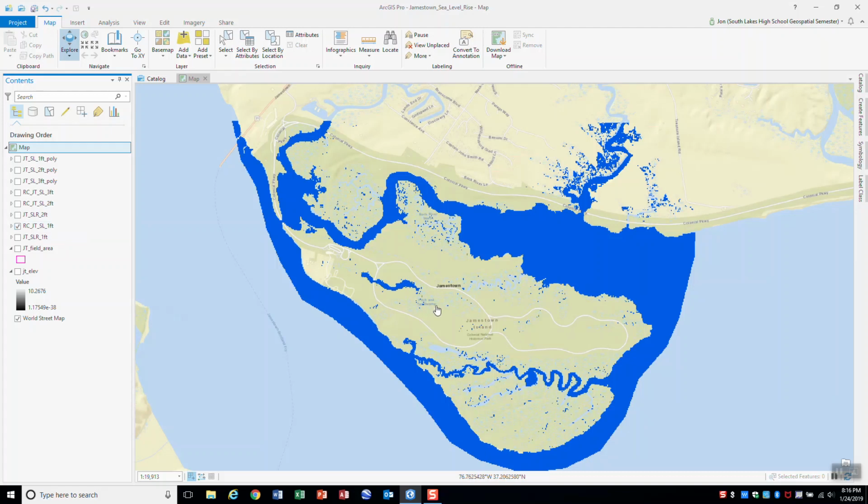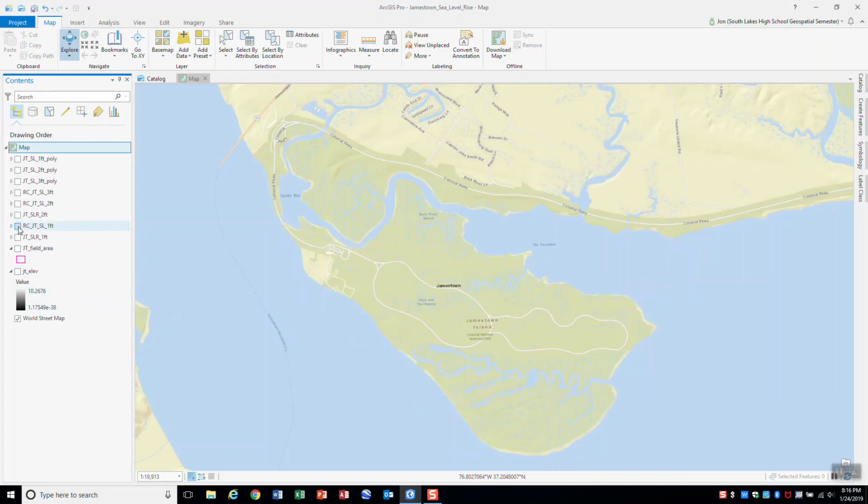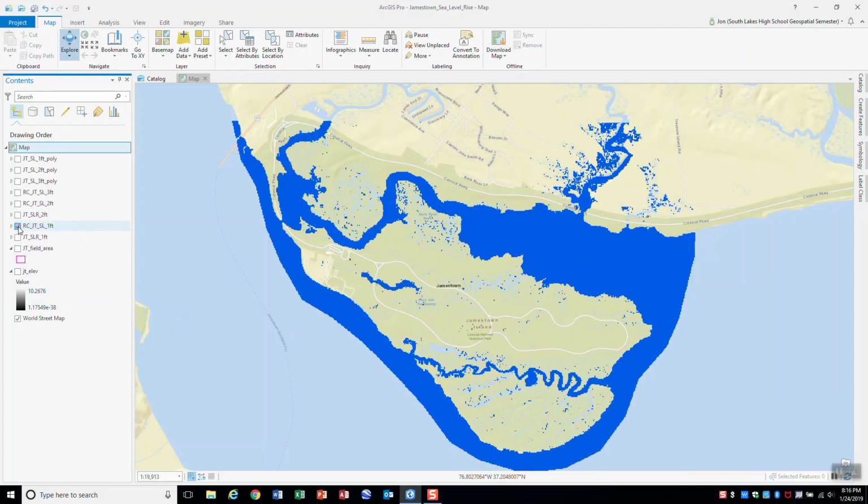You can see the area that's not flooded. You can see the road that goes around the island. But over here on the margin, you really can't tell what's been flooded. And without being able to do that, you can't really communicate effectively with the map.